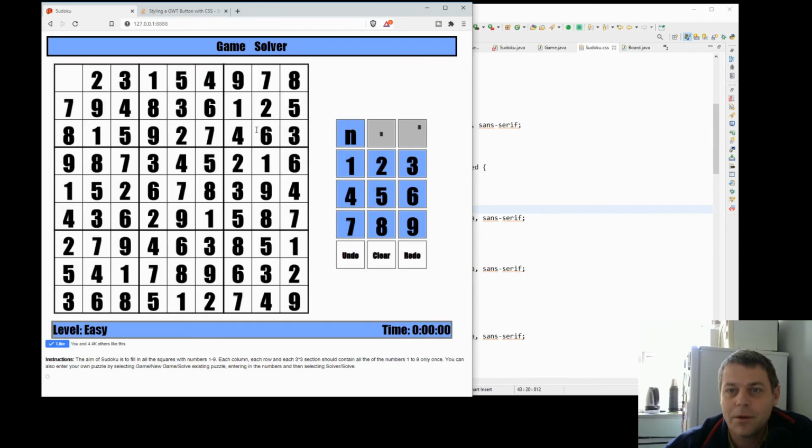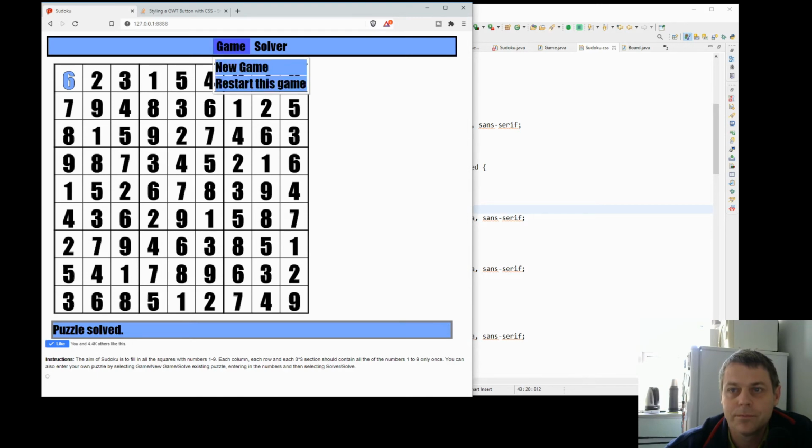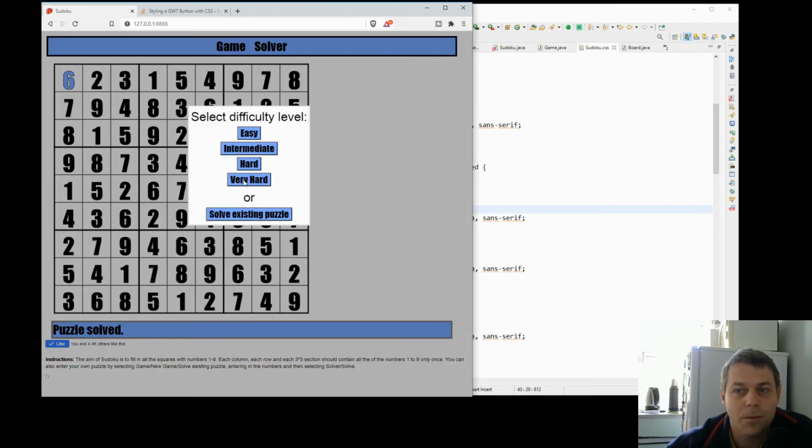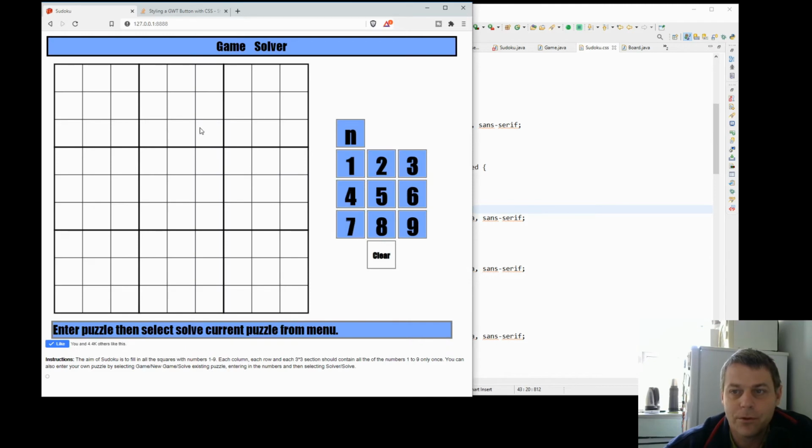So new game. Just test a few more times. It all seems to be working. Then if I put solve current puzzle, I can put in our numbers here.